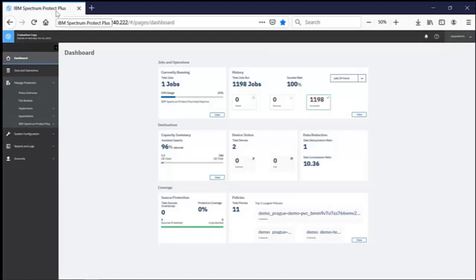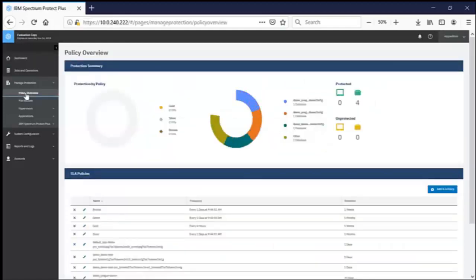Jose works inside of the Spectrum Protect Plus user interface. And when it comes to containers, one of the things he's interested in is the governance of these containers. And we provide out-of-the-box service level agreements that include a daily, weekly, and monthly. And this not only tells us how often the data will be backed up, but for how long it'll be kept, and most important to Jose, where it'll be kept inside of the Spectrum Protect Plus environment.